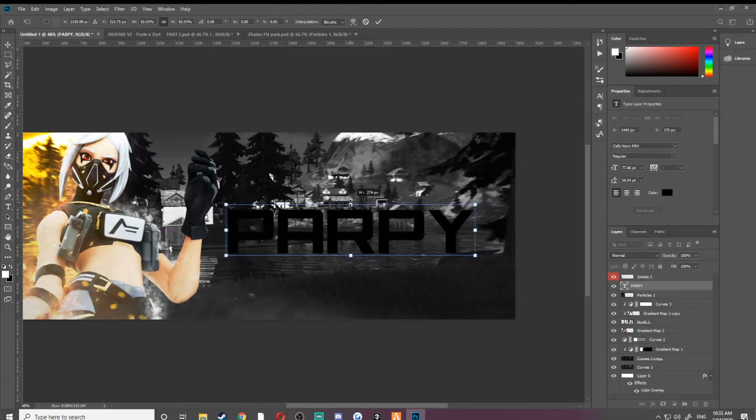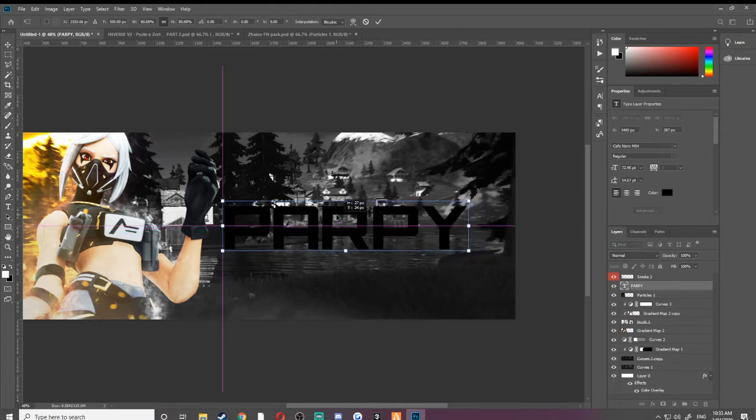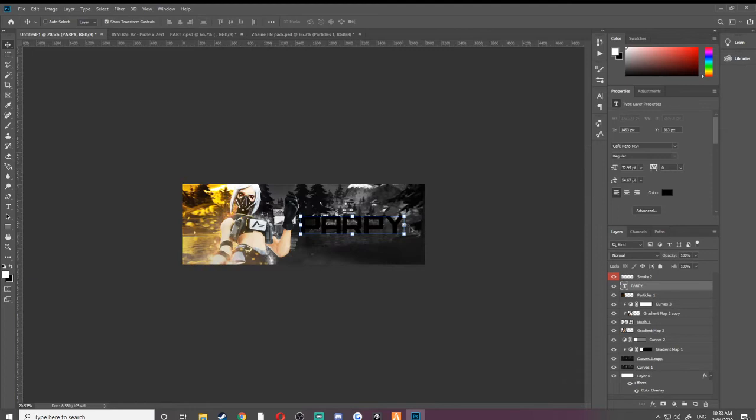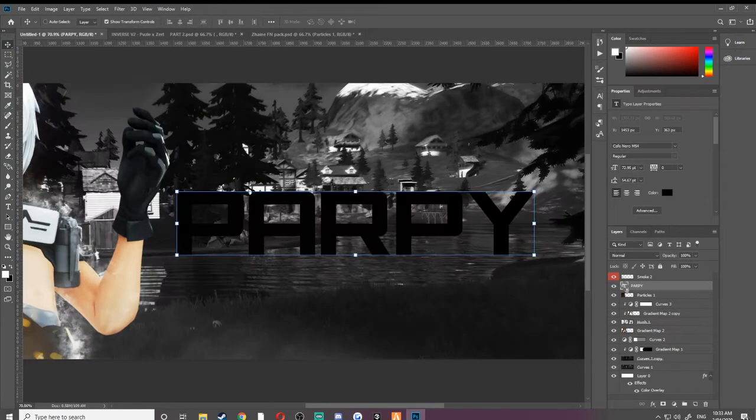But we're basically just going to size it, and we're just going to position it until it locks into the middle, just like so. And that's basically it there. We're happy with that size.